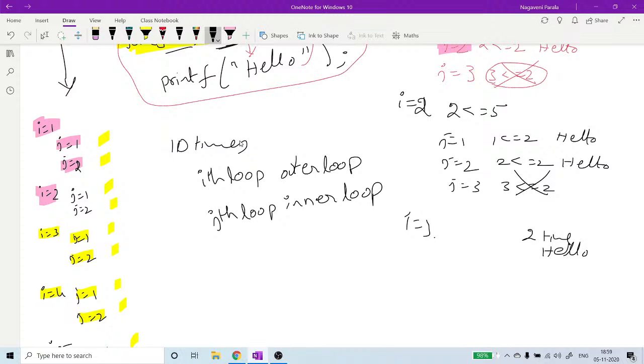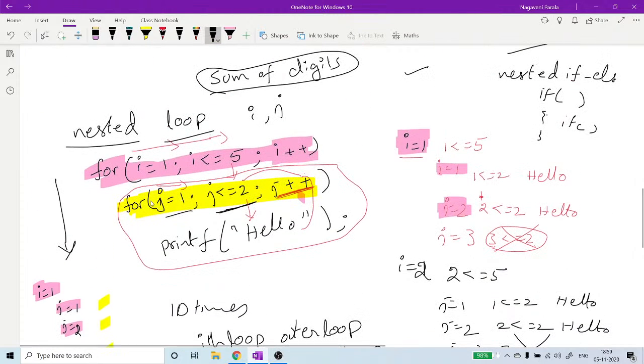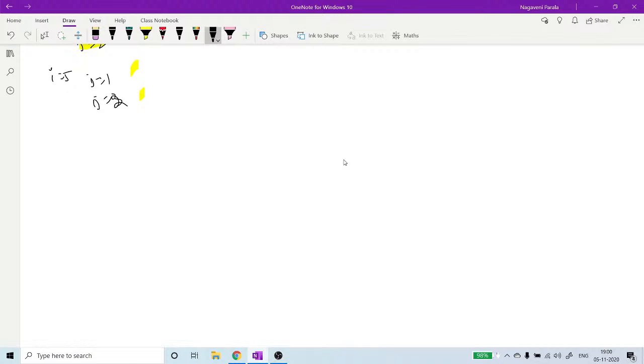Okay, so these are nested loops. That is, one loop I have specified within another loop, so it is nested. See the syntax, let me write it once. There is no special syntax: for I equal to 1, I is iterating for 5 times. So I equal to 1, I is less than or equal to 5, I plus plus.